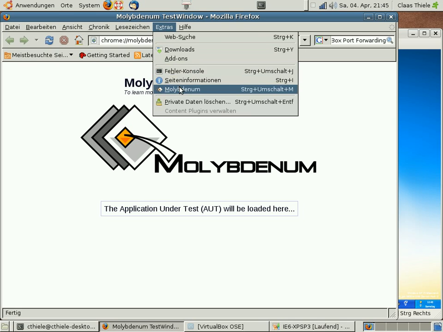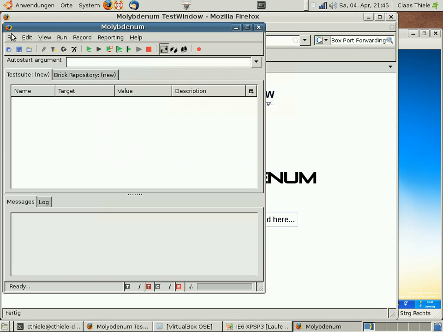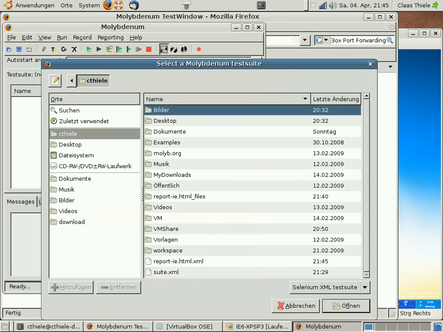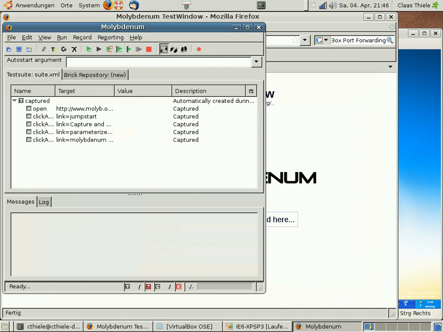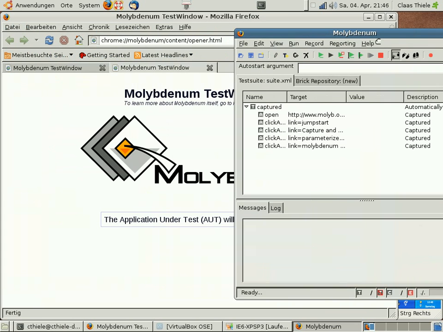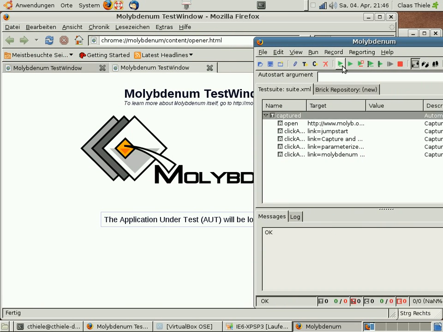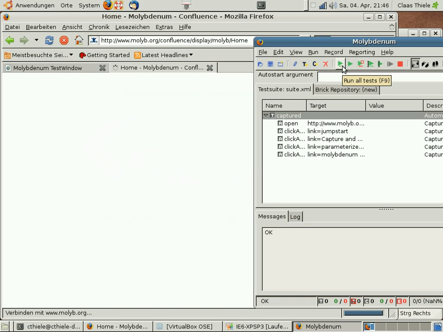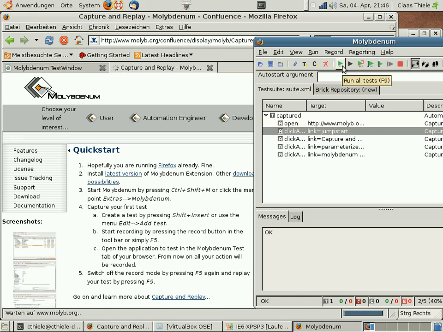First, we will load a test suite to run. Now we will run the test suite inside Firefox. This is an easy thing and nothing new.